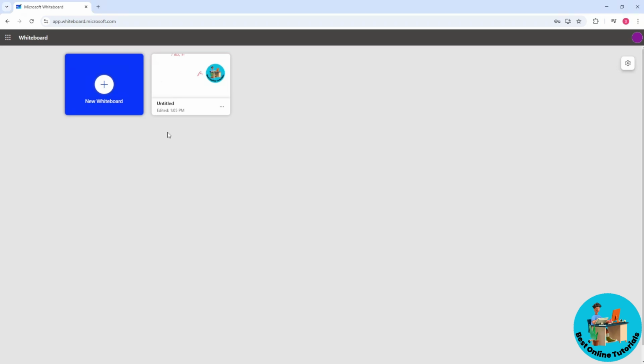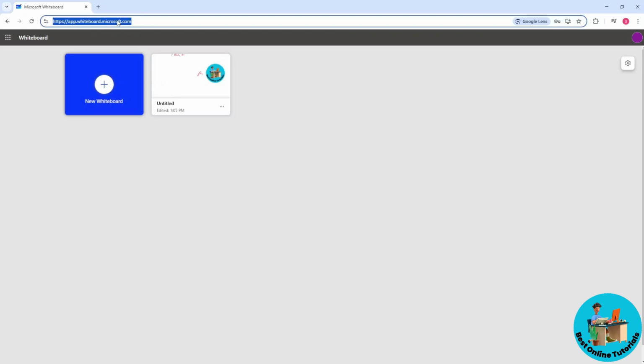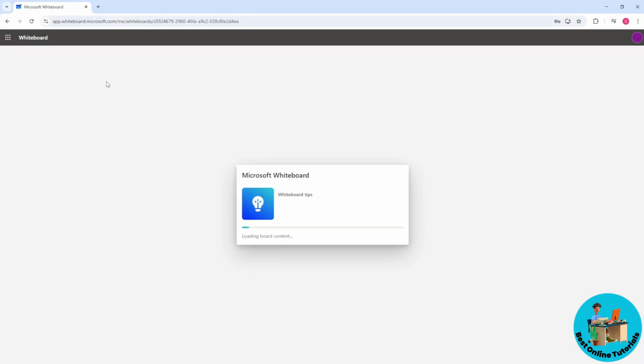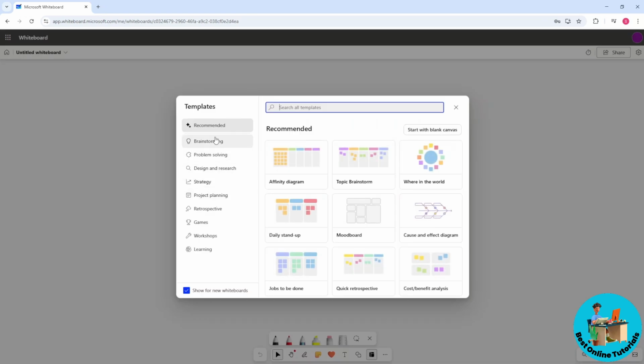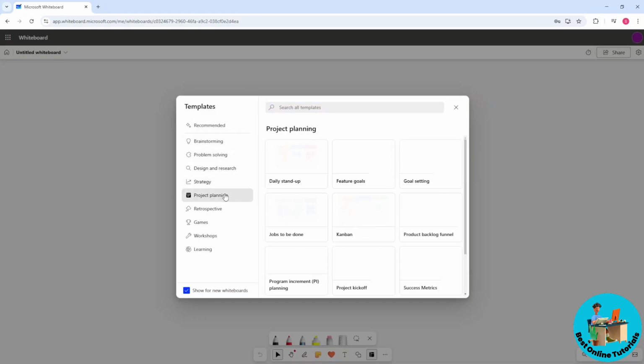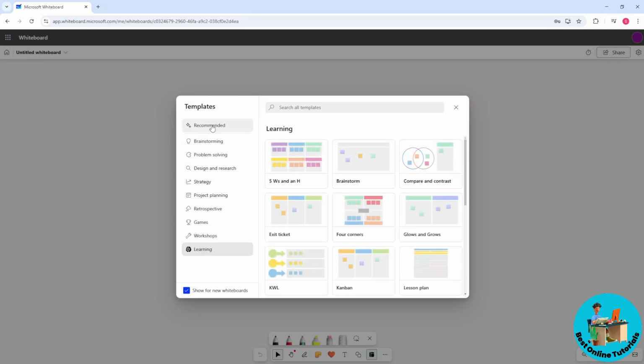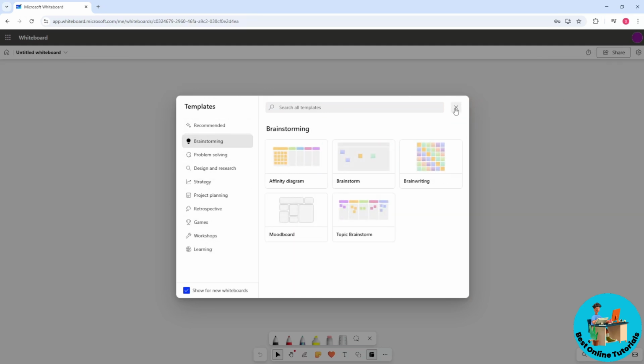So first thing is just simply go to app.whiteboard.microsoft.com and just simply select a new whiteboard, and you will have an empty whiteboard over here. But actually you can start with a template, so pretty much this will be depending on you. But in order for you to learn the basic, you can just simply close this one.